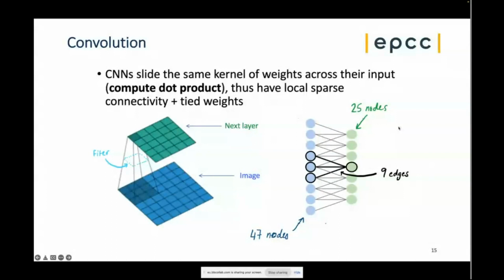So it's no longer fully connected. Every node in the green layer is connected to exactly 9, because our filter is 3 by 3, it's connected to 9 nodes in the previous layer. And the weights on those edges that it uses to connect correspond to the values that will go into the filter.